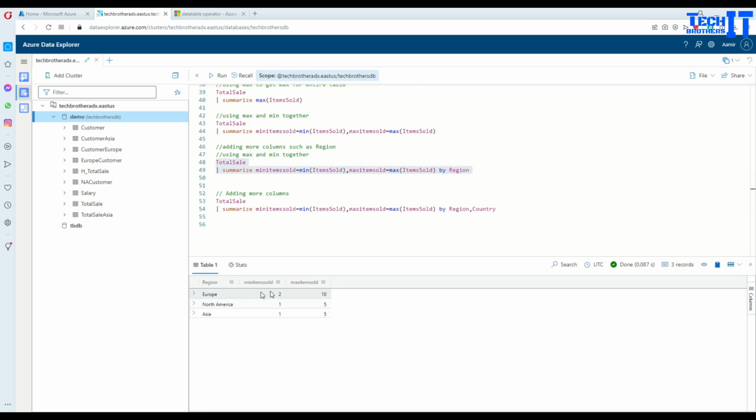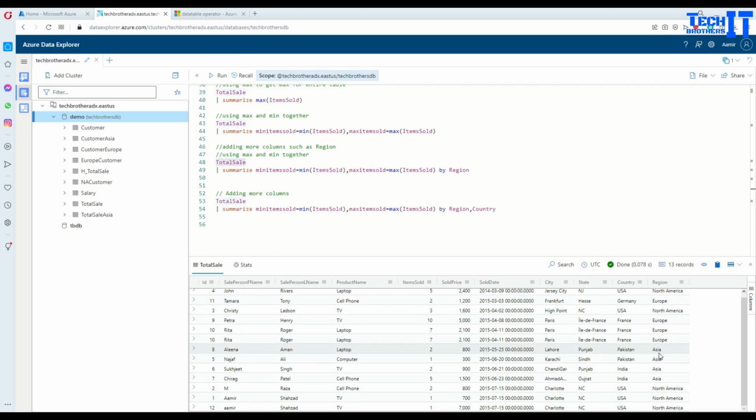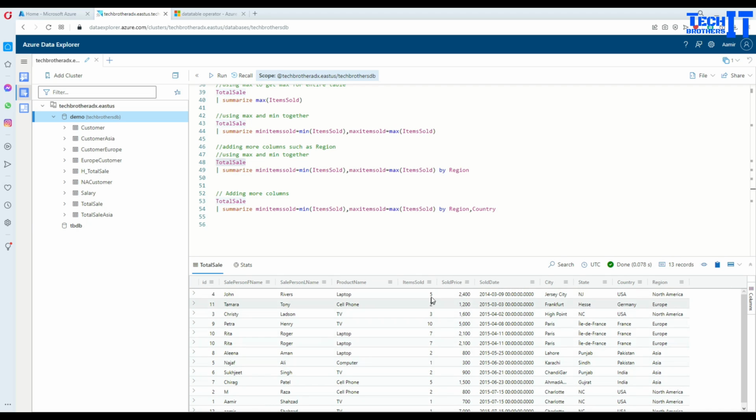Now you see right there in Europe, the min value that was sold was 2 and the max was 10. In North America, min was 1 and max was 5. In Asia, min was 1 and the max is 5. So if you want to go ahead and just execute, let's see on Asia. See right there, that's our Asia. So you can see right there, the min is 1 and max is 5. And same way, if you are interested in Europe, you can see right there. So we have Europe right there, 10 and 5 here.